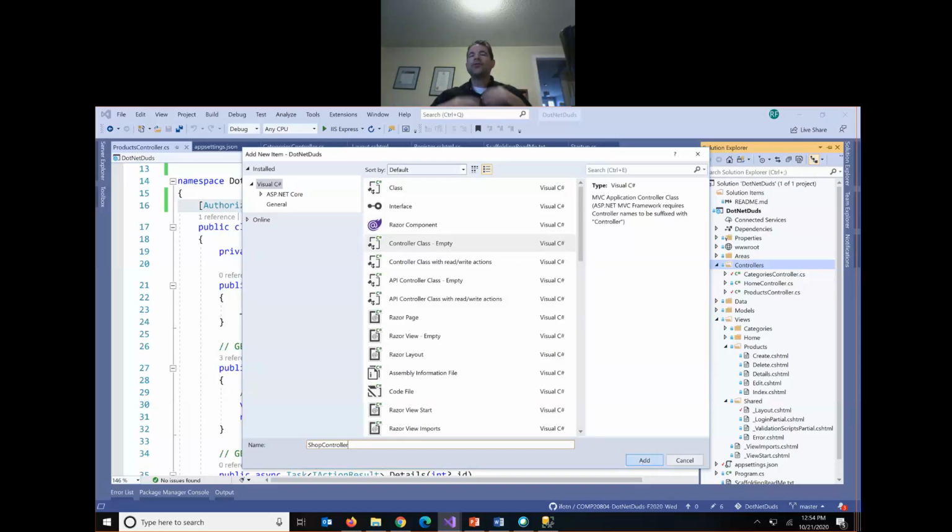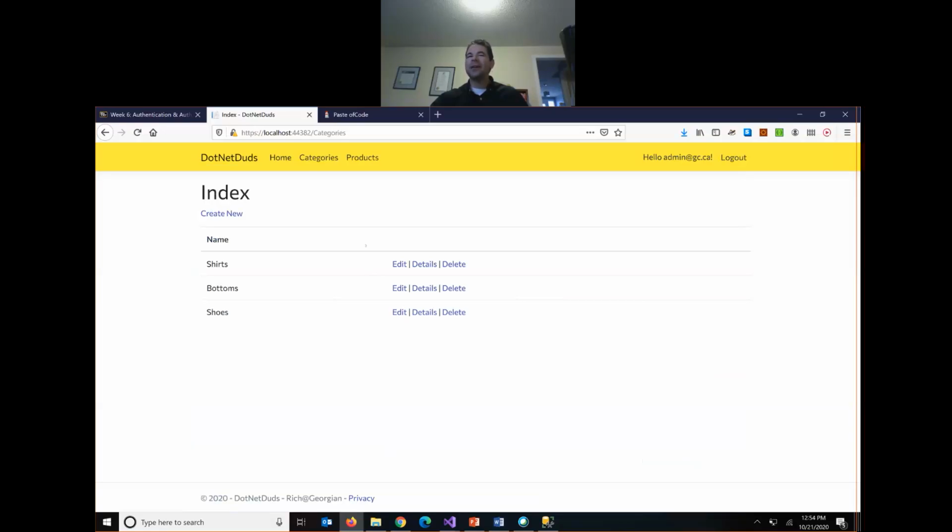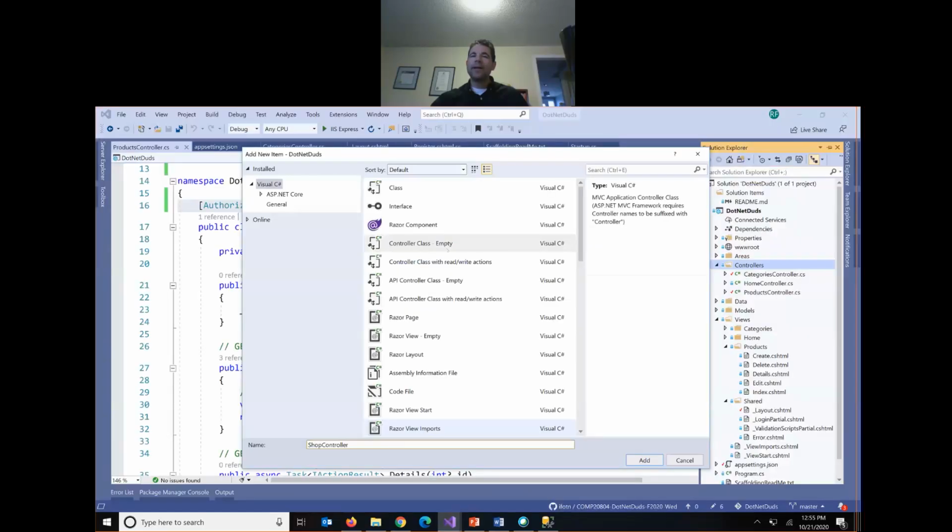When we create this, Visual Studio will automatically create an Index method in here. So what we want to have happen on our main shop page is we want to show the user a list of categories. We just want to show it to them in a more attractive format than this. We could scaffold this view, but this is not really a great shopping experience. So we're still going to query the database and get a list of categories. We're just going to show it in a nicer way. And we're not going to have any of these links on there.